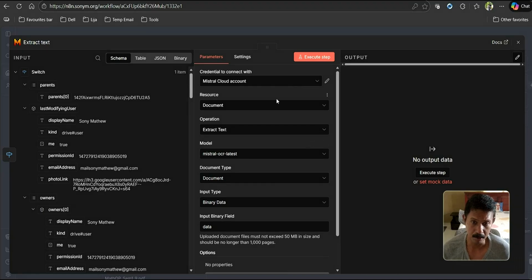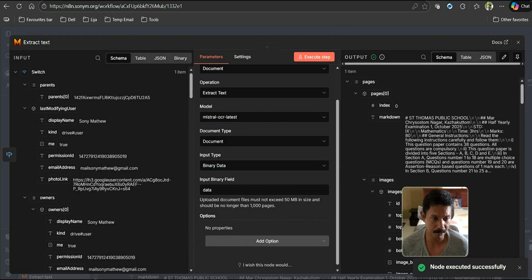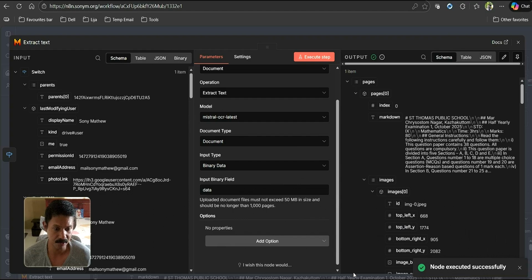Once you have set up your account, I think the other things remain exactly the same. So the model is Mistral OCR latest, right? Document type is document. Input type, make sure you've selected binary data. Do not select URL or anything like that. Input binary field should be data. That's all you need to ensure, and you're done with this step. So let's just execute this and see what happens. So let me execute this step, and you can see it's executing. And it has worked successfully.